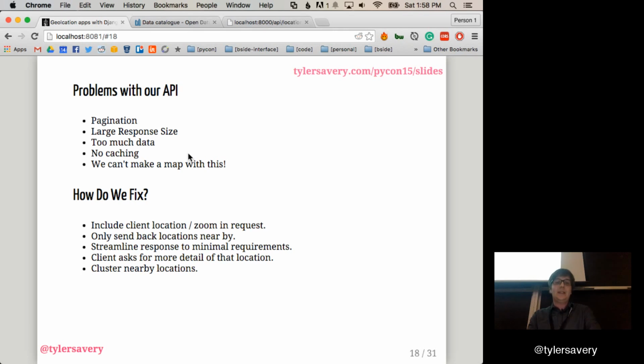So how do we fix that? One thing right off the bat: if we are building a map-based thing, we don't have to show them the whole world. We don't have to show them data for the whole world. Let's just show them what's nearby.